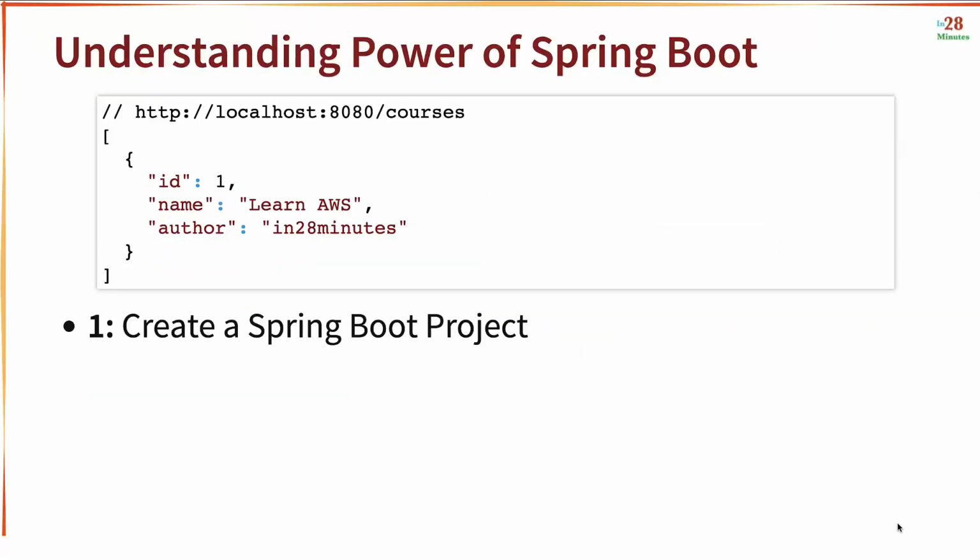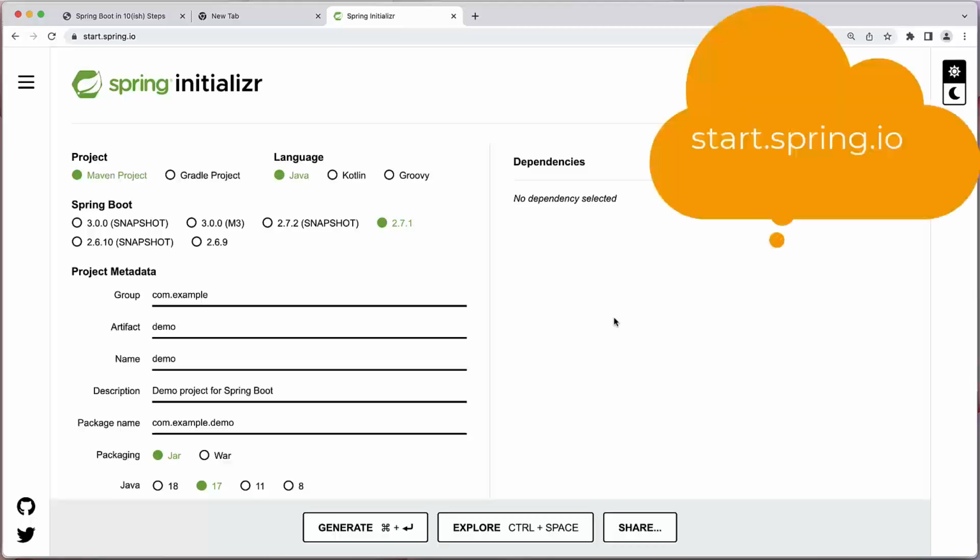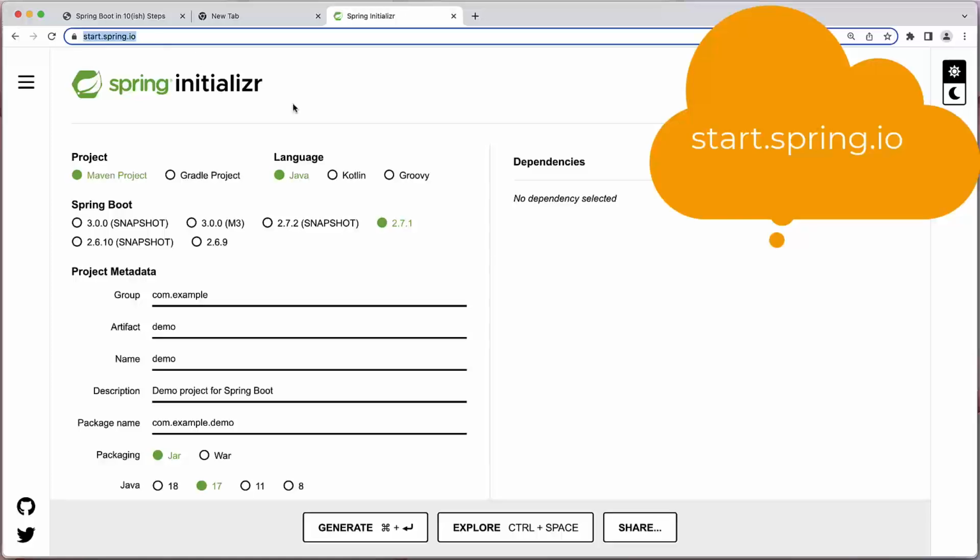In this step, let's get started with creating a Spring Boot project. Creating a Spring Boot project is very easy. All that you need to do is go to the website start.spring.io. This is called Spring Initializer. Over here, you can make a few simple choices and get started with your Spring Boot project.